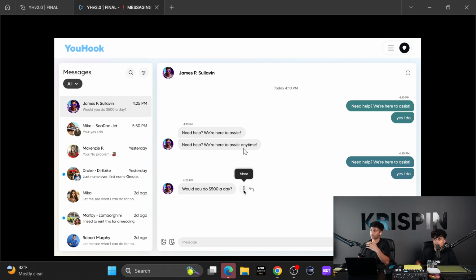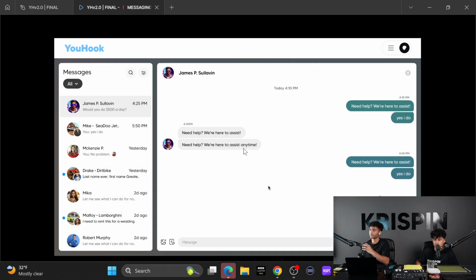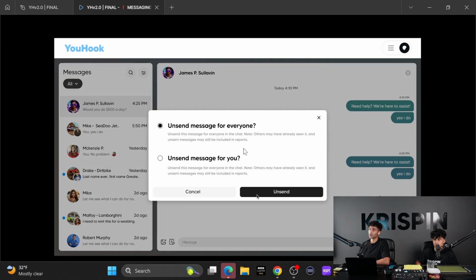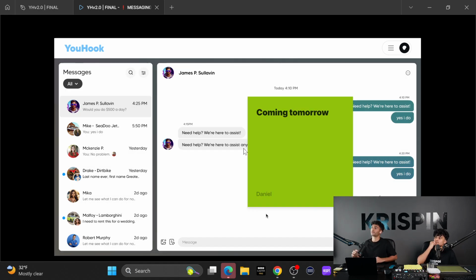Then we have for the user's message, you could select more. You can only remove it, but it will only be removed for you. You can do more for yourself. You can unsend or edit. Now, this is pretty much where we're at, but you can only unsend messages for up to 15 minutes because I don't want you guys unsending messages 3 days later. And you can also edit messages. As you guys see, there's edit. I didn't get to that yet. You can edit messages up to 15 minutes or 20 minutes as well. And that's pretty much where we're at today.